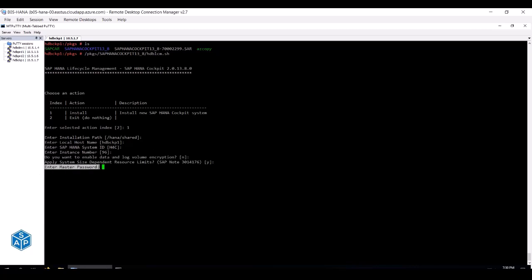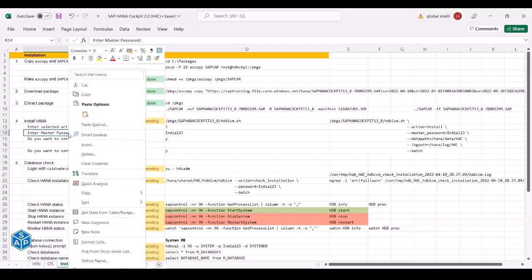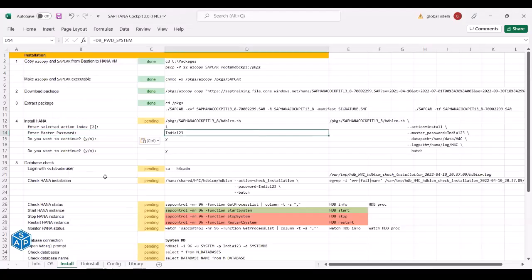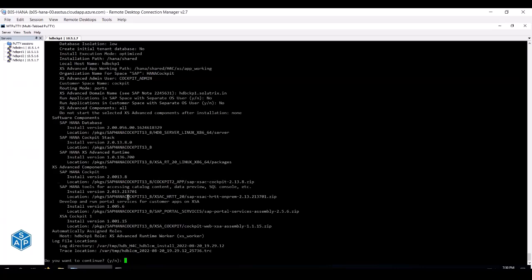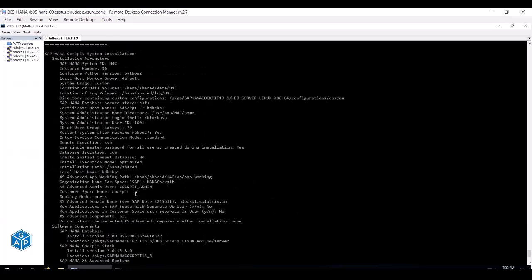This is where you have to give the enter master password. So here you need to give the master password over here. Enter, confirm master password, again enter. Okay, but here it didn't ask.